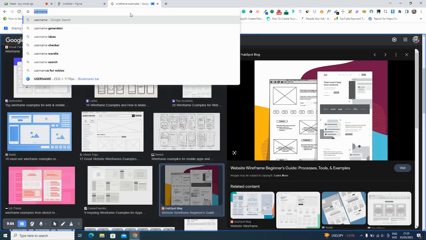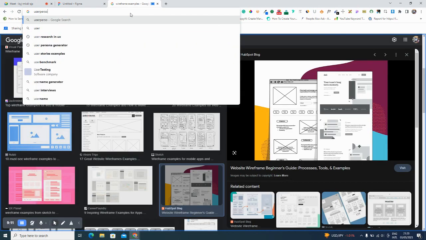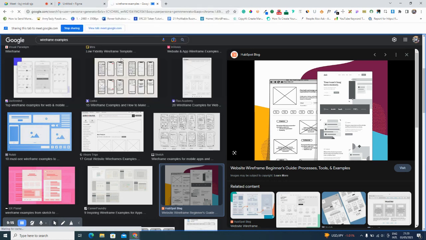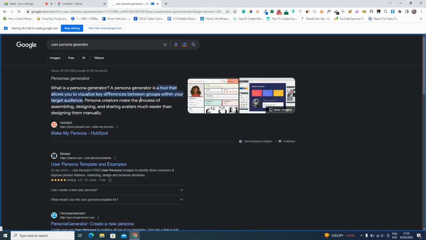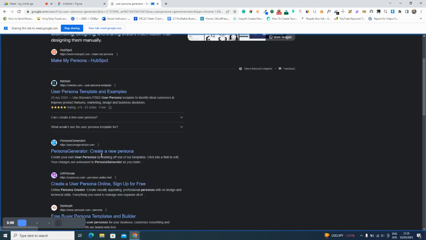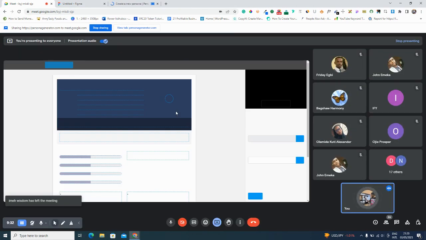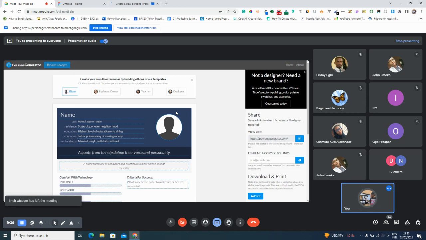I would like to actually show some examples as I explain. So, I'm just going to go to user persona generator. There's a website I can just use as a quick reference for this. Yeah, personagenerator.com. So basically, the user persona there is like, okay, who is the audience for this software? Because definitely it's not Mr. John. Mr. John is your client.